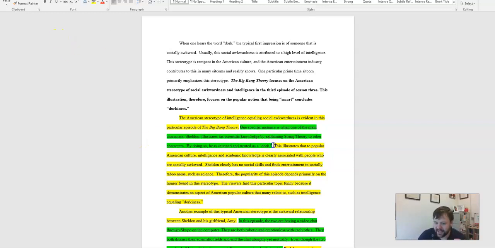Now, imagine, like I said, imagine at the end of that paraphrasing of the example, the reader says to you, okay, I got it. I remember that part. But still, what has this got to do with your thesis? How, it's a how question, how does that example you just gave me prove your thesis? Answer that question now. And here we go. Here's the answer to that. This illustrates that to popular American culture, see? Therefore, the popularity of this episode depends primarily on blah, blah, blah. And so notice, the bulk of the paragraph is you explaining what that example has to do with the thesis. What that example, or how that example proves your thesis, okay? That's all you do. That's what you do in every body paragraph.